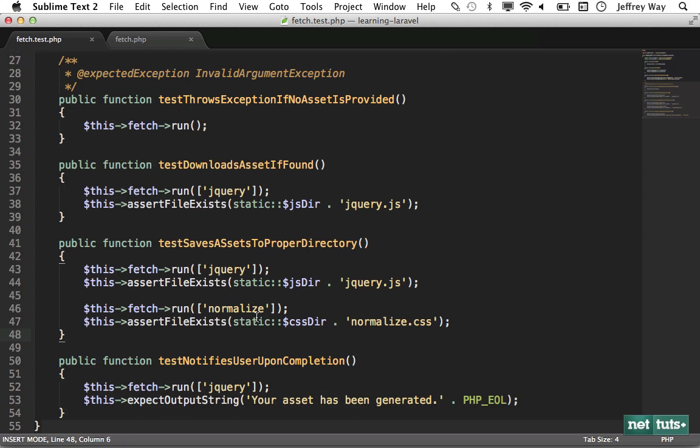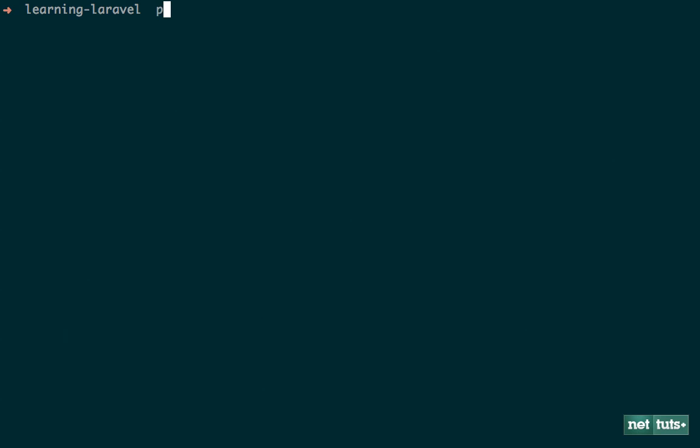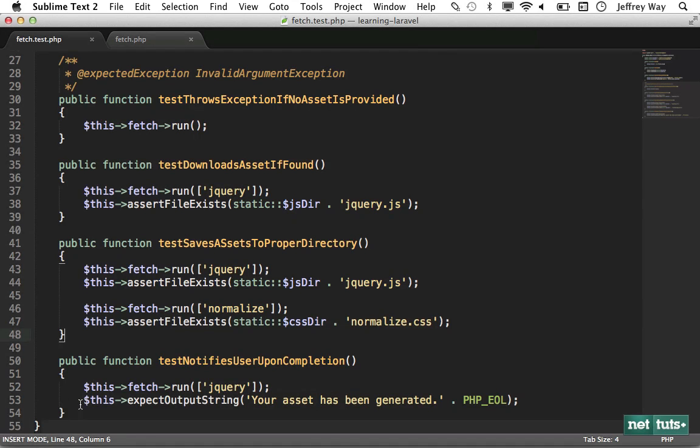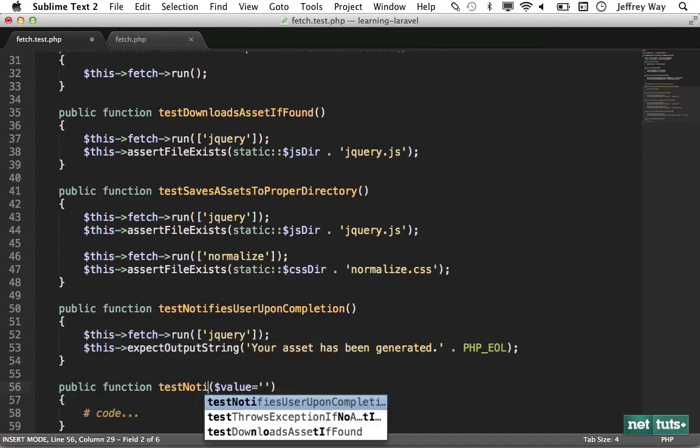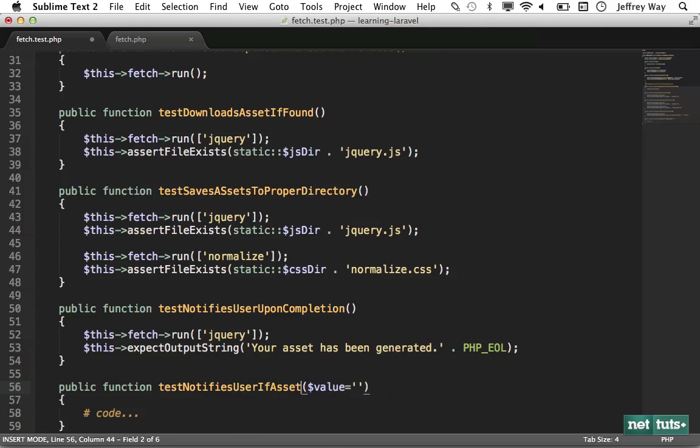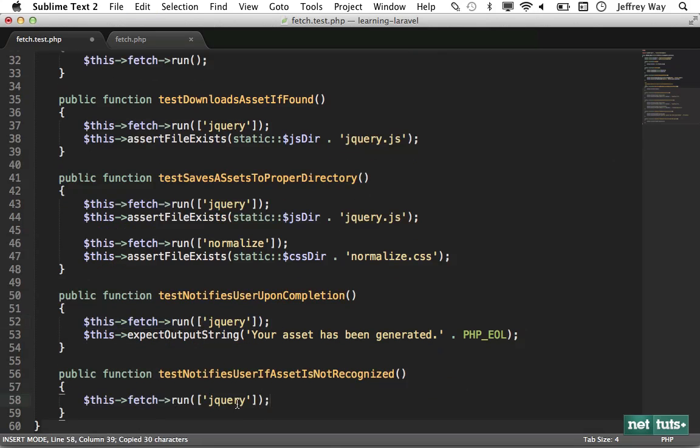The next thing I'd like to do is make sure that we notify the user if what they're requesting doesn't exist. So right now, when they run PHP artisan fetch blah blah, nothing happens. We don't get any kind of feedback. So let's fix that. We'll write a test for it first. Function test notifies user if asset is not recognized. And let's just grab one of these. But the key we're going to try to grab is blah blah blah.